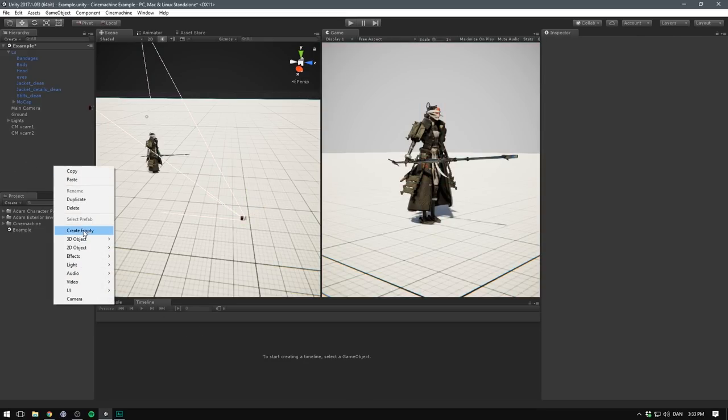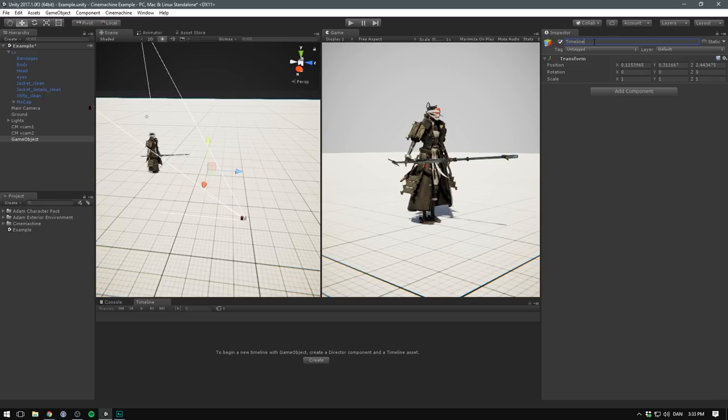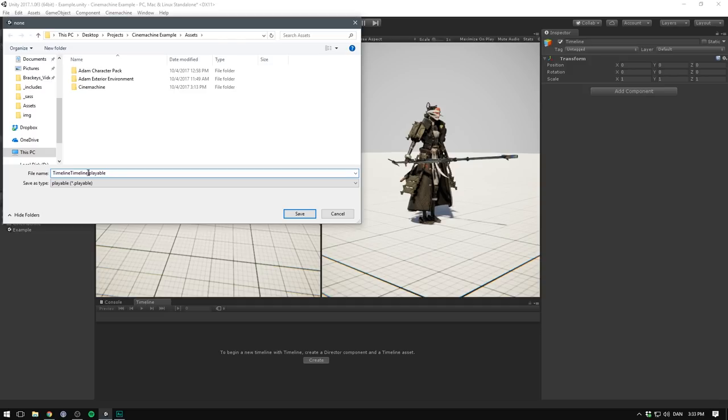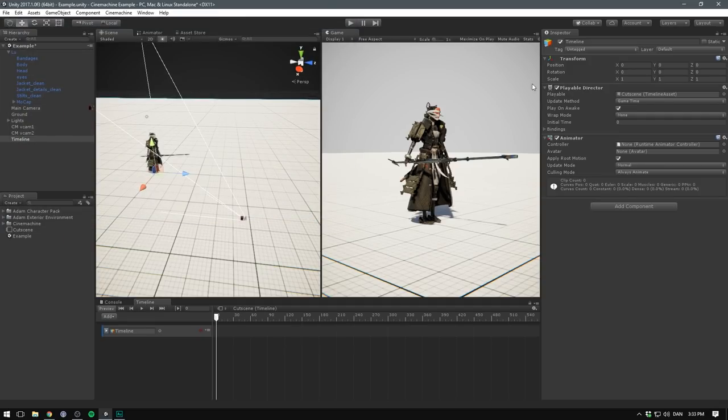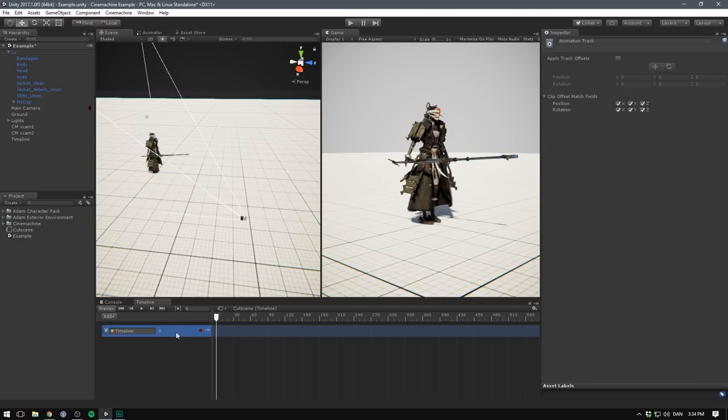Let's right click, go create empty, and let's call this timeline. Let's reset the transform, and now at the bottom here we can hit create. This is going to create a playable for our timeline. We can call this cutscene, and this makes sure to set up all the components that we need for our timeline, as well as a basic track. We can just go ahead and delete this track.